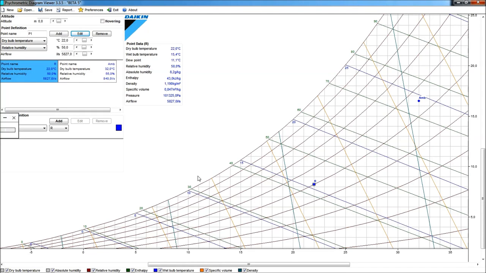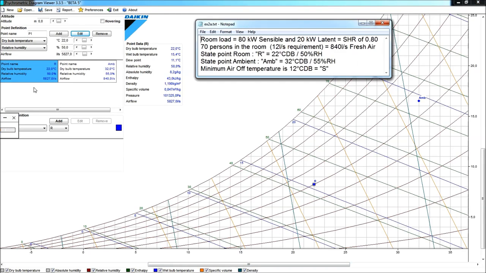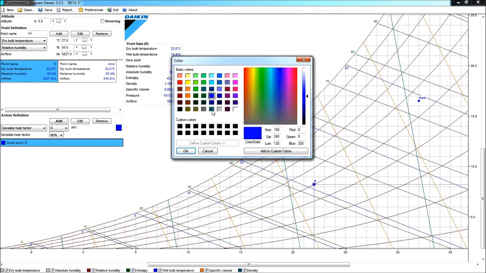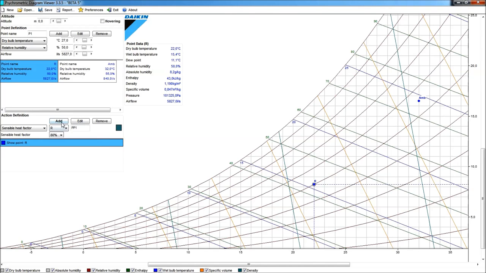What I want to know now is to apply that sensible heat ratio of 80%. So what I'll do is to take the action. First of all, I can show the point R on my diagram, but then I can add another action where I want to see that sensible heat factor of 80%. I choose another color for that. Here it is, and I add this.